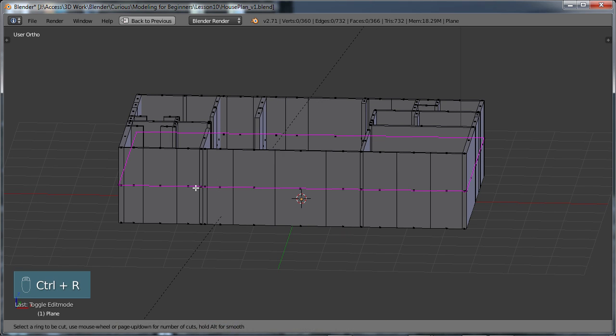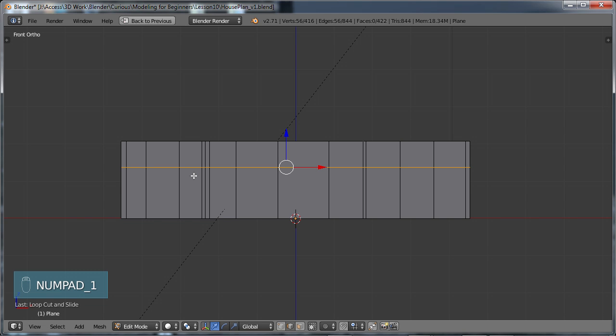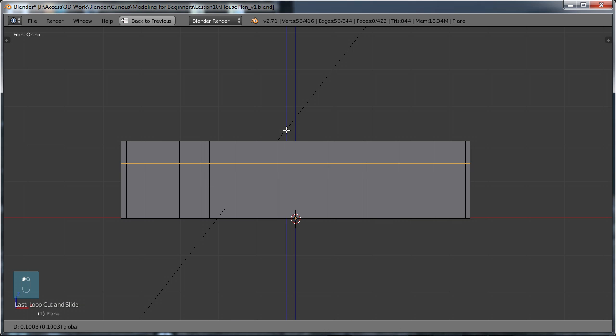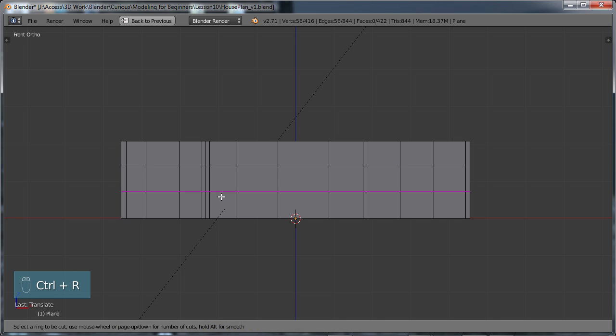I'm going to choose Control R and add an edge loop, and we're just going to move this up to about where we would think the top of the window is. And I can choose 1 on my numpad to see the front. Might be a little bit easier to see where the top of the window should be placed. Do a Control R and put another edge loop where the bottom of the windows might be.